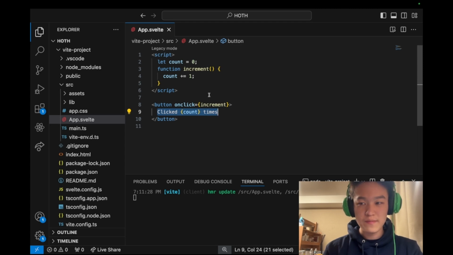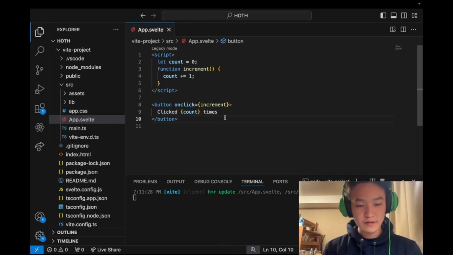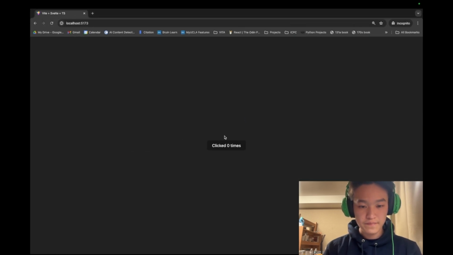So this is what I mean by when I say your data and your UI are bound. So every time your data, which is your count, increments, the UI will also change automatically. So let's see here. So as you can see, every time I click count, count will increase.